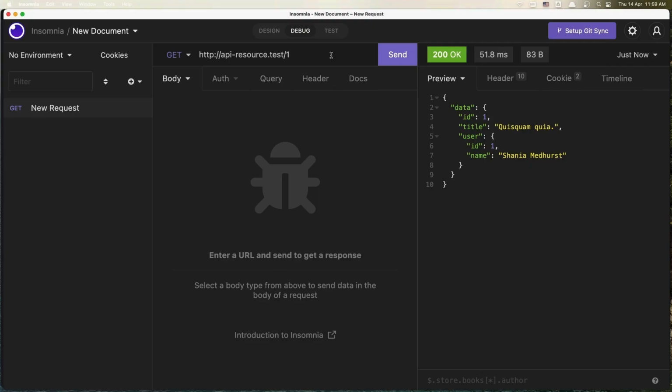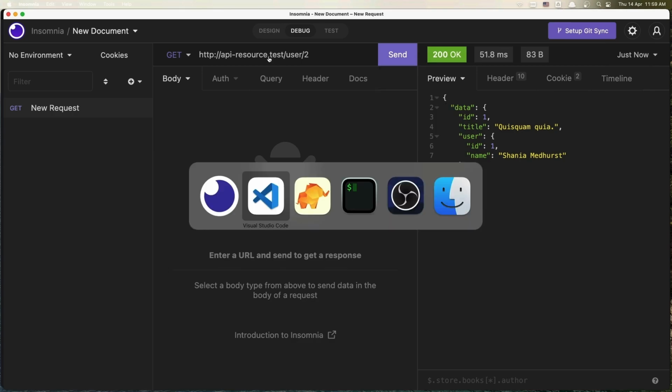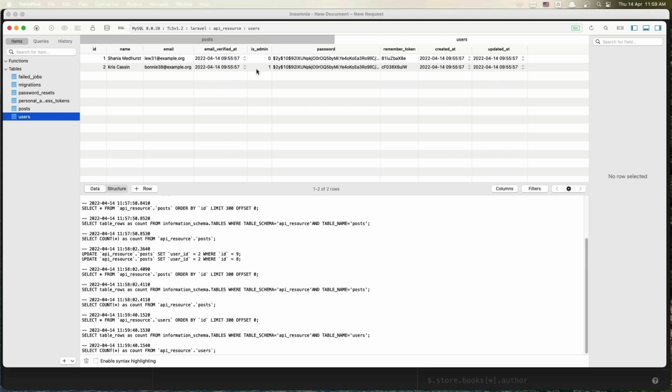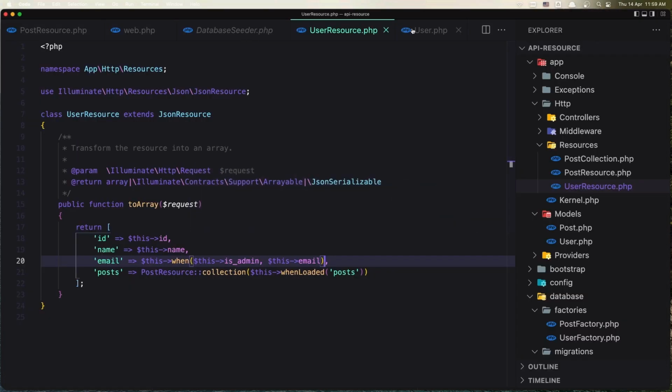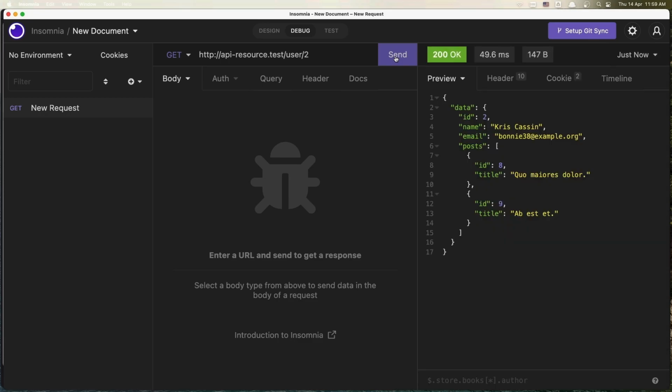Now, if the user is admin, so let's say user/2. Now the user with ID 2 is admin, isAdmin is 1. And in the user resource, we say when the user is admin, so this is true and it's going to display that. So in Insomnia, make send. And yeah, we have the email right now.